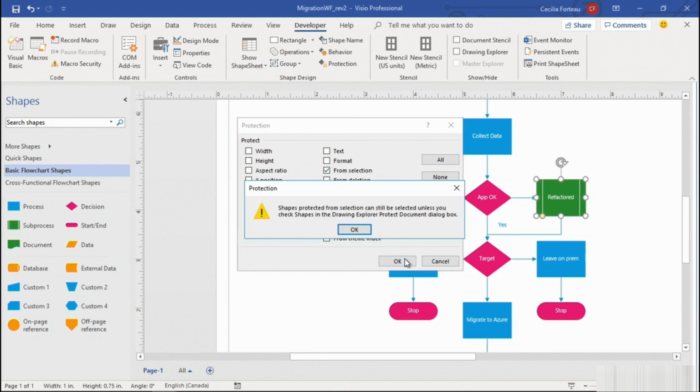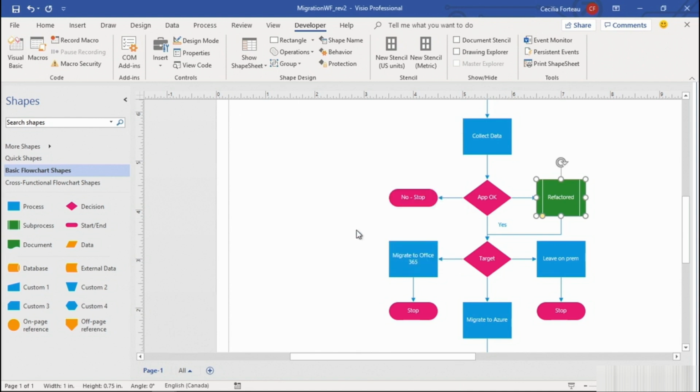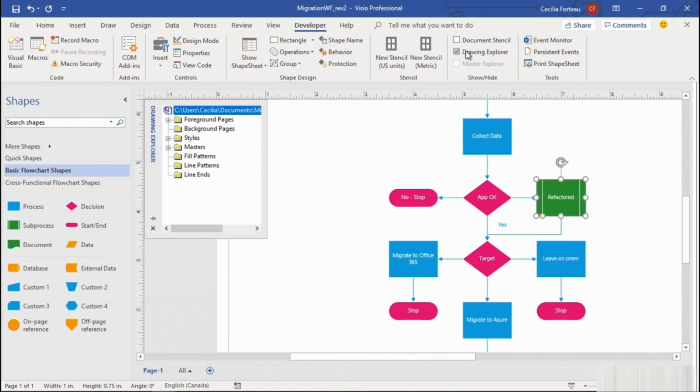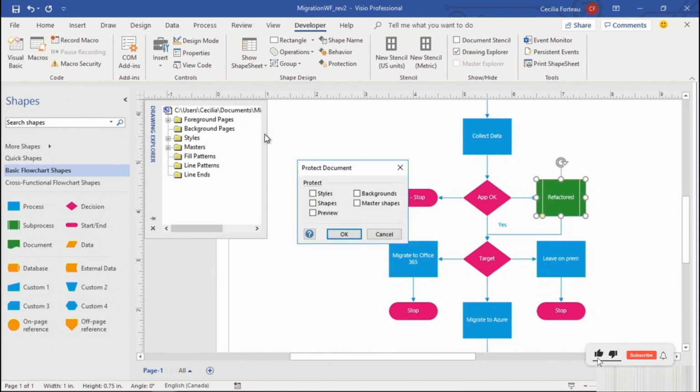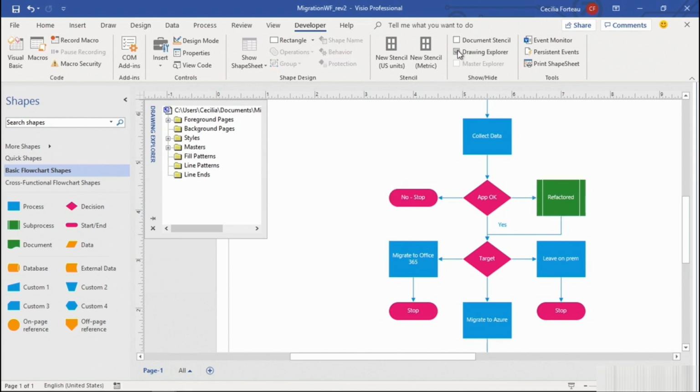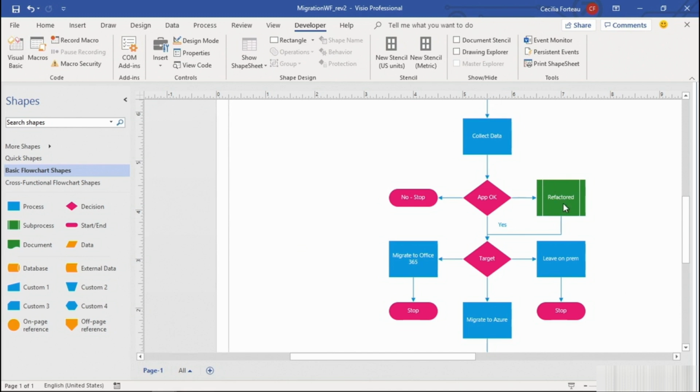Now, this is a two-step process, as we can see here. That shape can still be selected unless we enable Shapes from the Drawing Explorer Protect Document dialog box. And that is here. Pop up the Drawing Explorer, and then on the path, right-click and select Protect Document. In this case, I'm going to select Shapes, and OK.